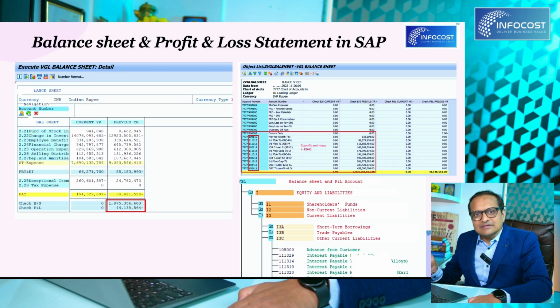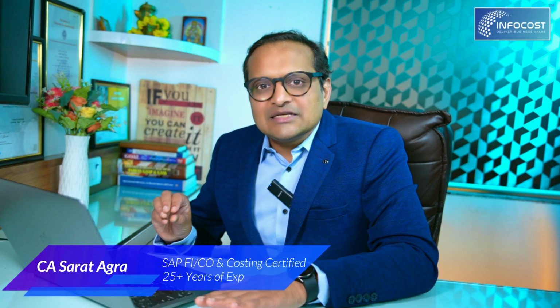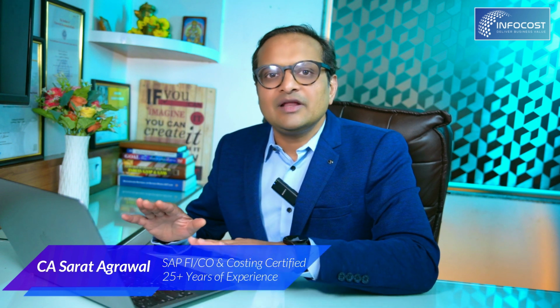So friends, this is how the entire solution of balance sheet and P&L can be configured and utilized in SAP in a quick time. At maximum, we can develop this for you in 2 to 3 weeks' time, at a very reasonable commercial.